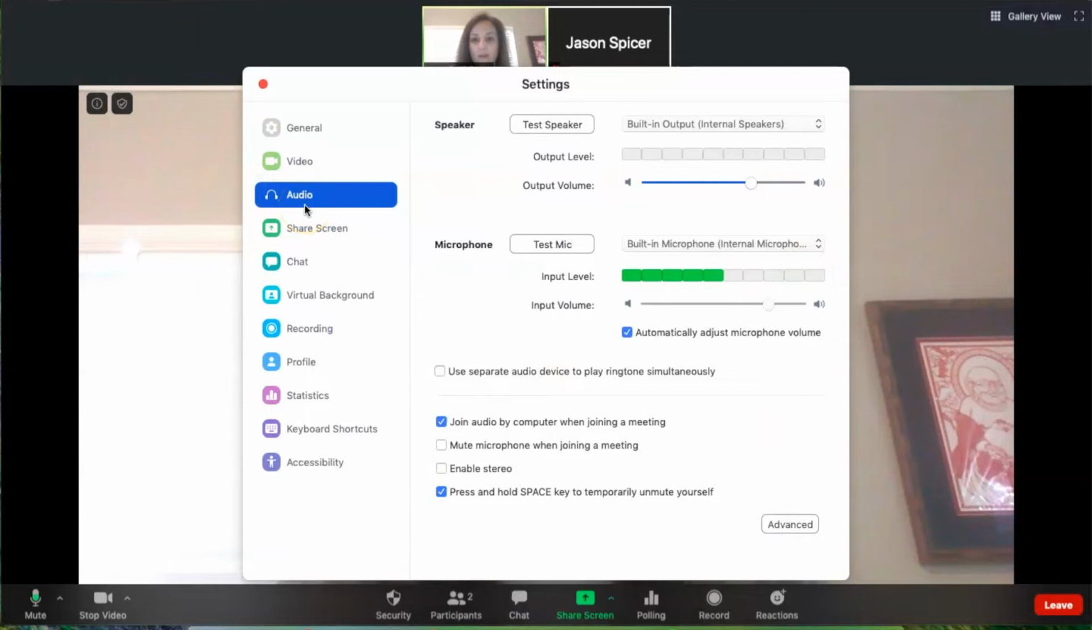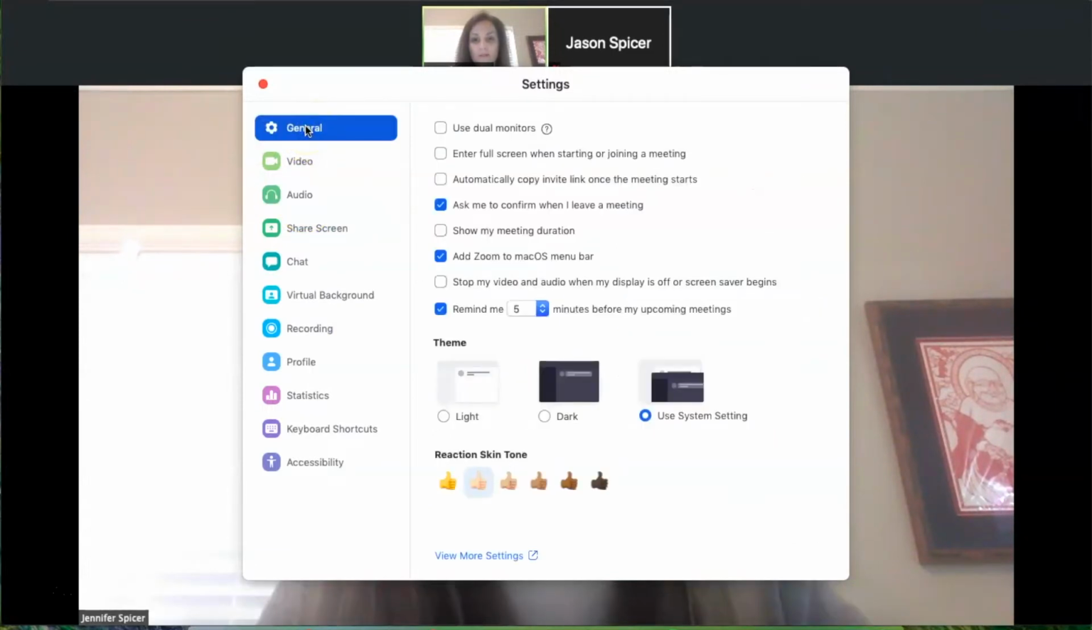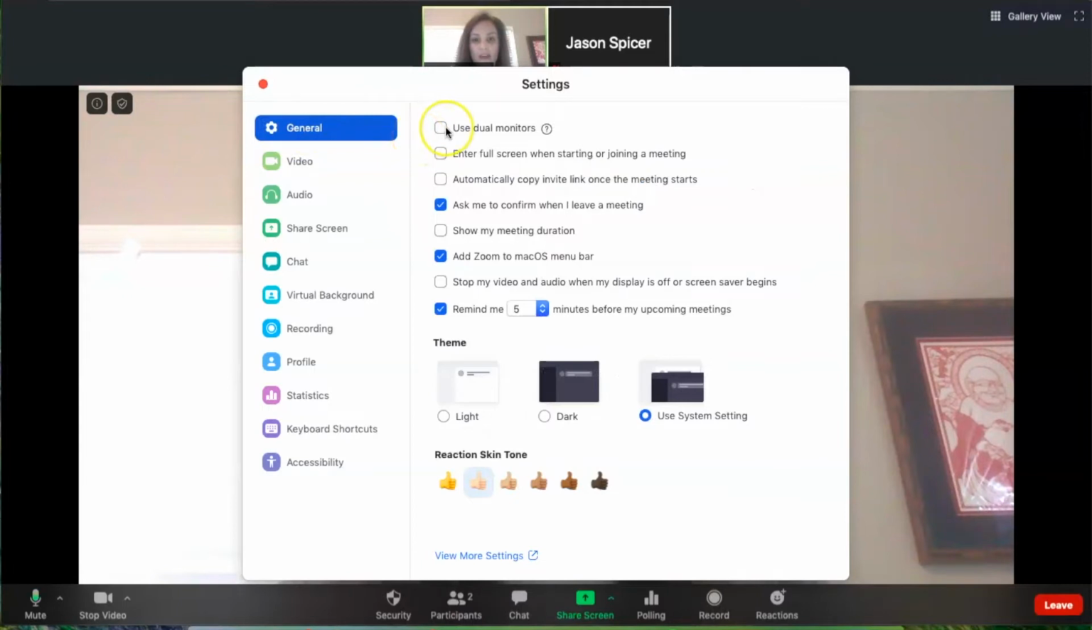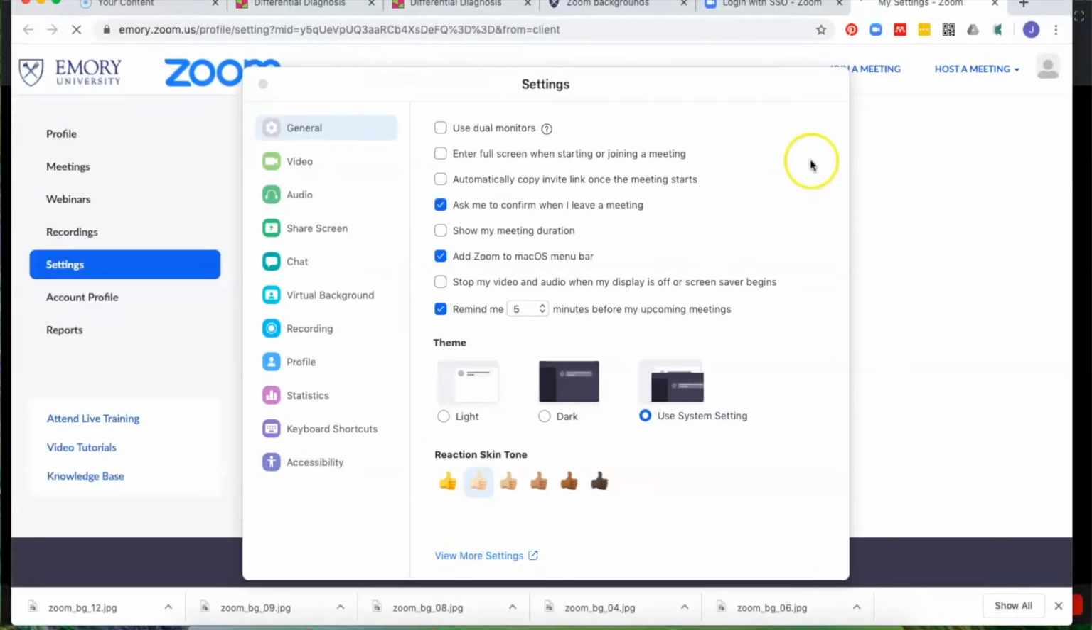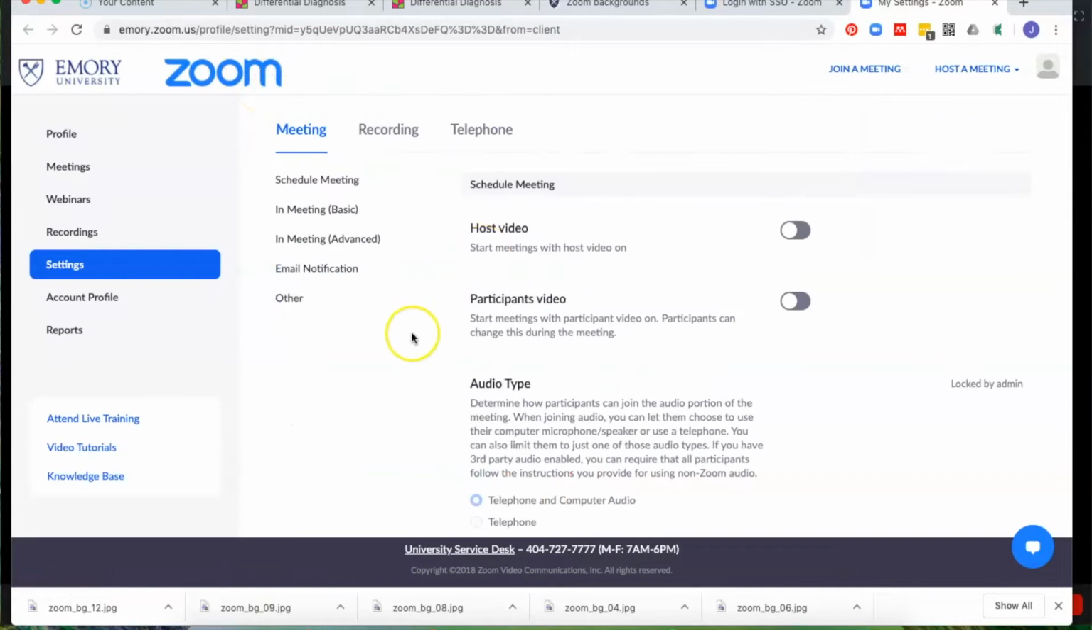Once the preferences come up, you want to go to the general preferences. And within here, you'll see that there's a lot of different options on the Zoom app that you can look at. But to get to some of the more advanced settings that we're going to talk about, you actually need to go to View More Settings, which will open in a browser. So let's go through and look at some of these settings.